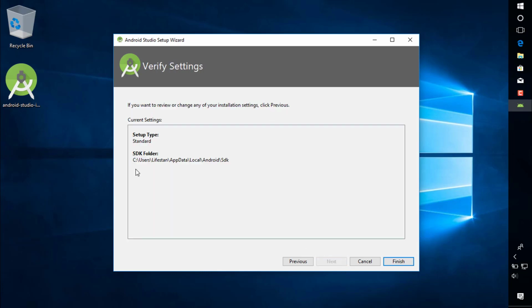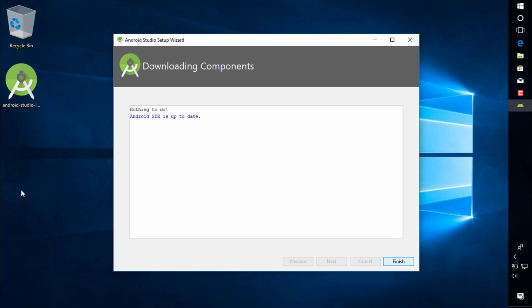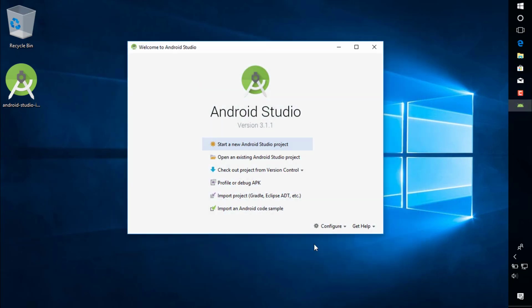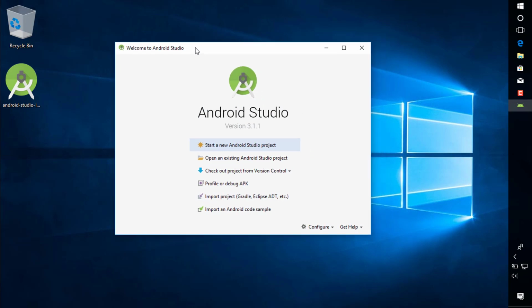And now you can have a look that there is no need for me to download the SDK files. As I said before, the first time you open it, you need to download them yourself, but I have already downloaded them. That is why I have simply copied and pasted them here. So I'll click finish, and you can have a look here. It is saying nothing to do, Android SDK is up to date. So click finish.